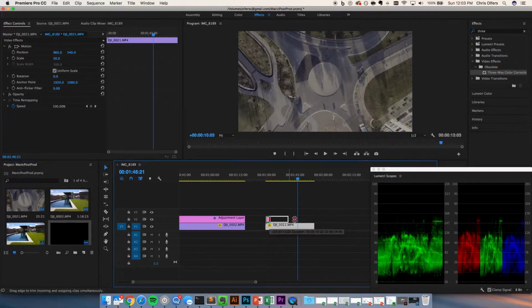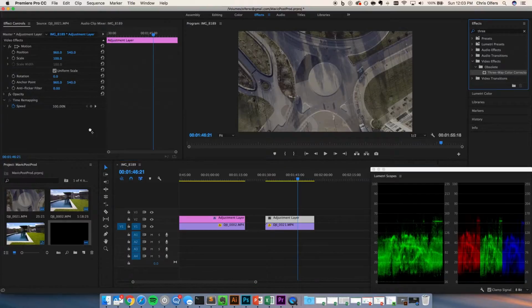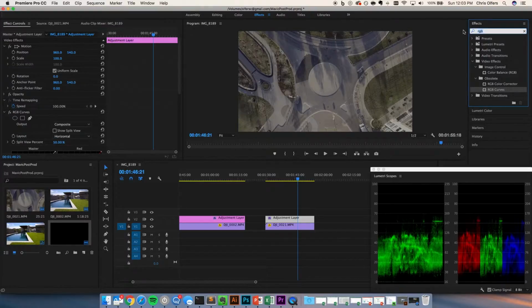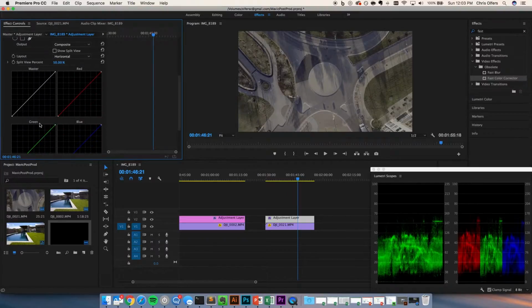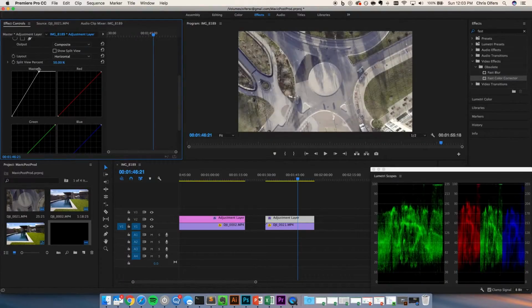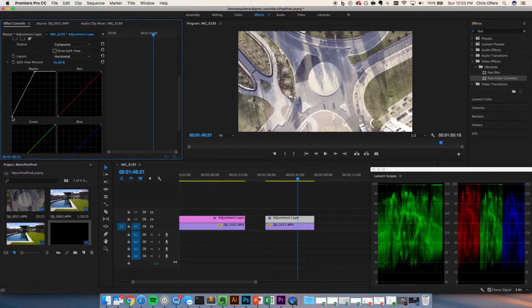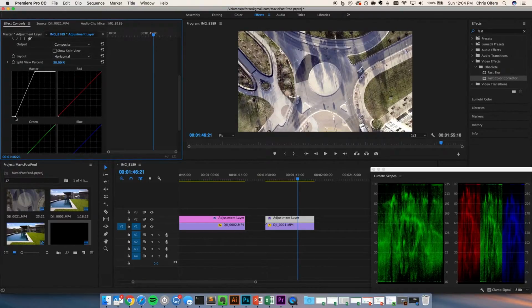So the first step, as always, is going to be adding an adjustment layer, and then those three adjustments that we talked about earlier: RGB curves, Fast Color Corrector, and Three-Way Color Corrector. So first things first, using the master on the RGB curves and the Lumetri scopes, we're going to bring the highlights all the way up to 100 and the shadows down to 0. And we can already see what a difference this makes.